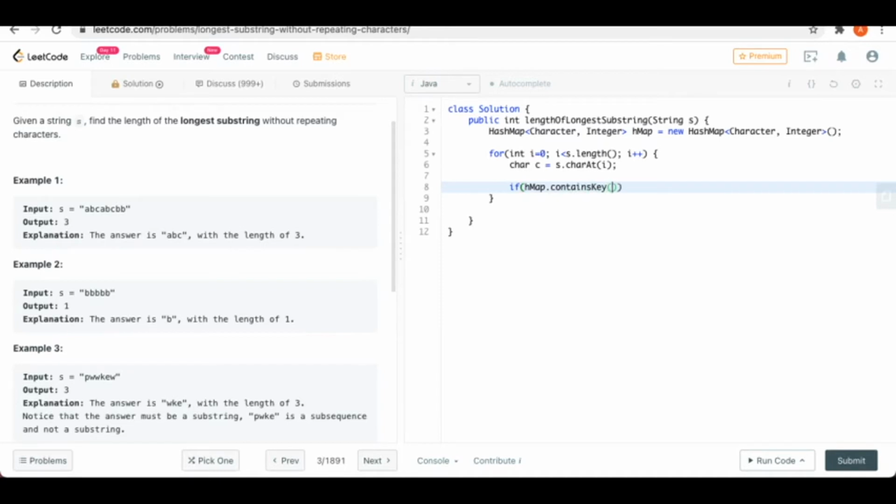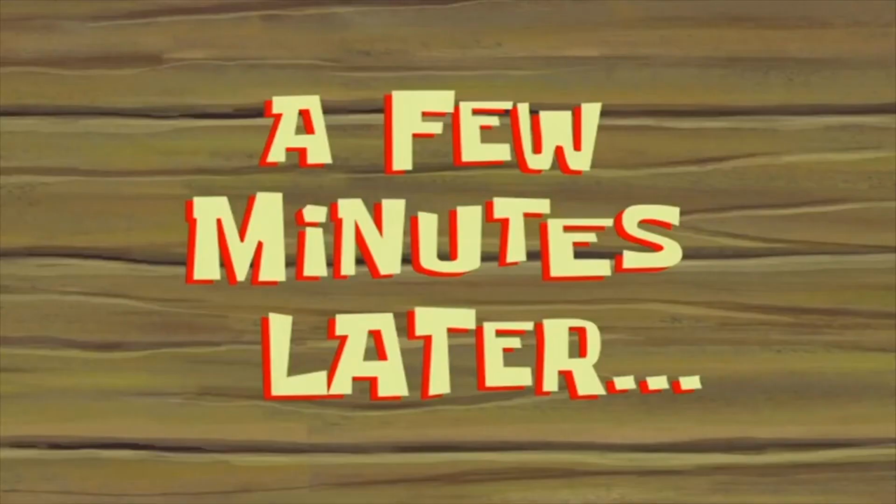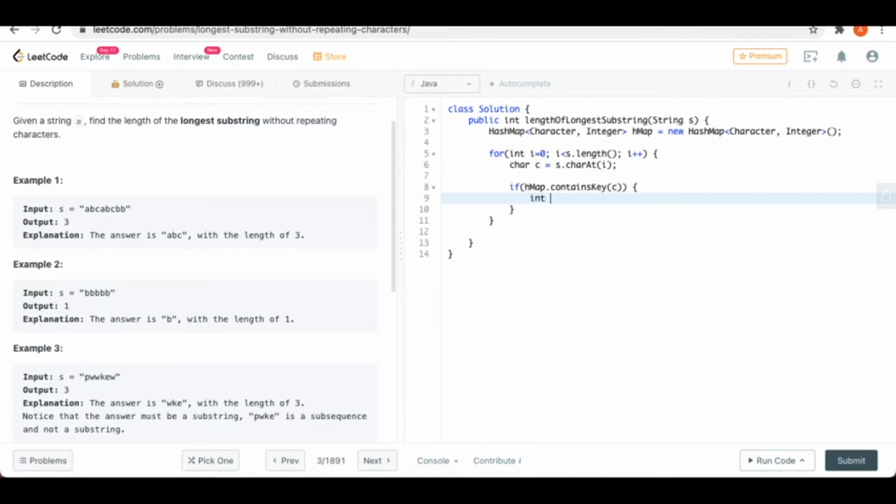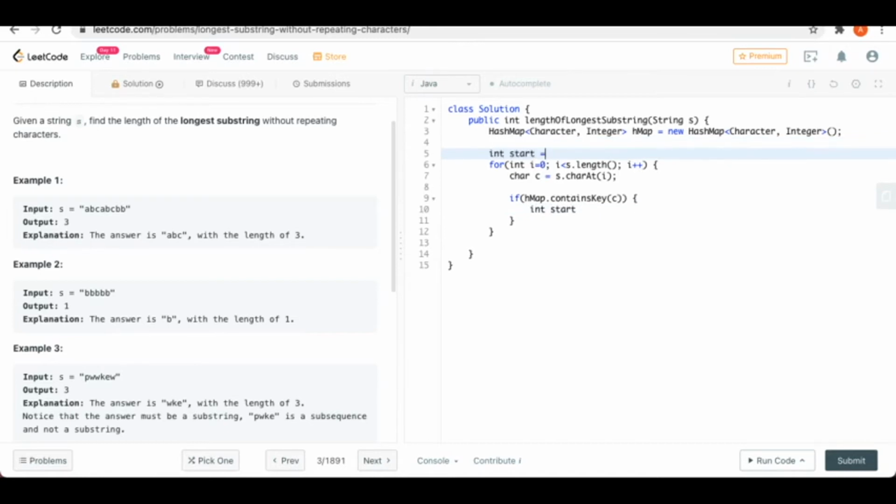which is, let's say, the character c, then start. I need to have a variable here in which I am going to maintain when we started. Let's initialize this to 0. Here I will set start as the maximum of the current value of start and the current position plus 1 from the hash map. I'll tell you why we are doing this.